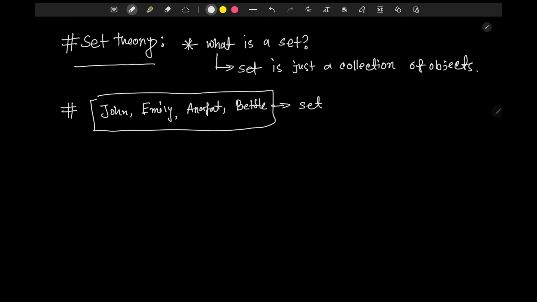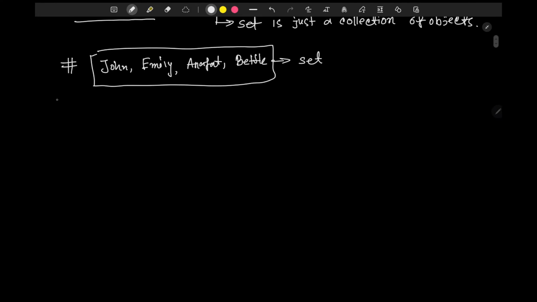Now, if this example is too weird for you, you can take another example. You can take some animals, let's say cats, dogs, deers, tigers, and stuff. This collection of animals can also be called a set. So anytime you have some objects and you have a collection of them, you can call that a set.